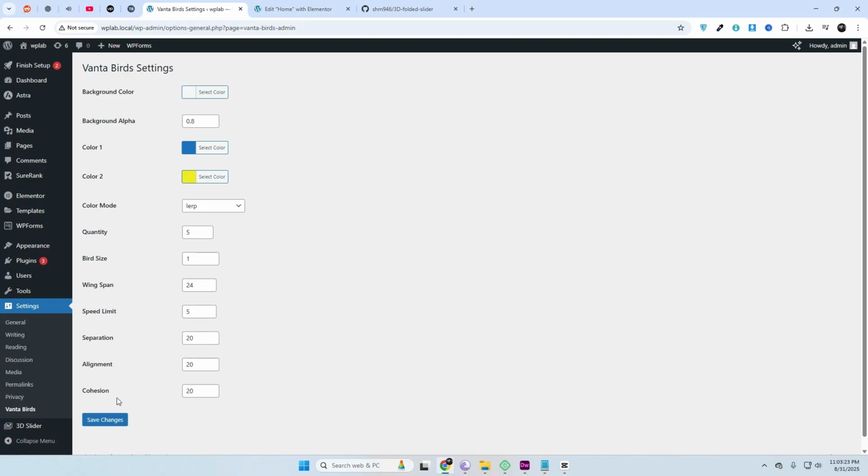Separation, alignment, cohesion: these 3 settings control how birds interact with each other, how close they fly together, their alignment, and flock behavior. Adjust these to get a realistic flock effect.